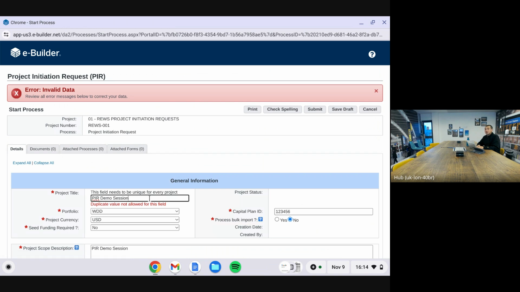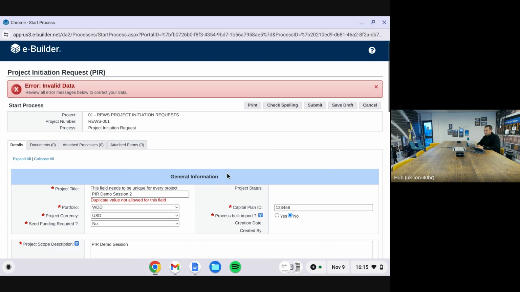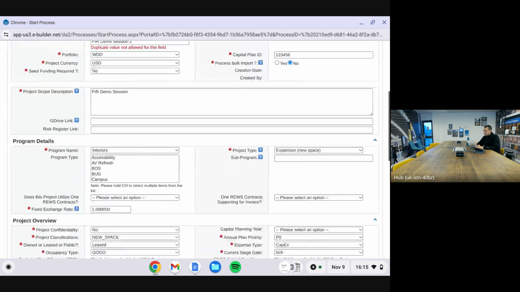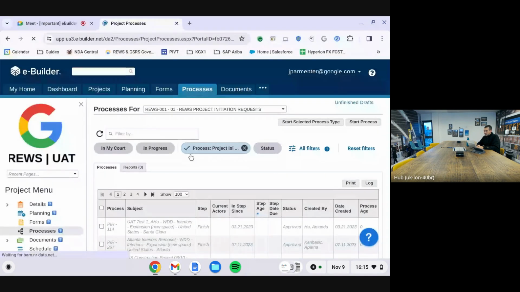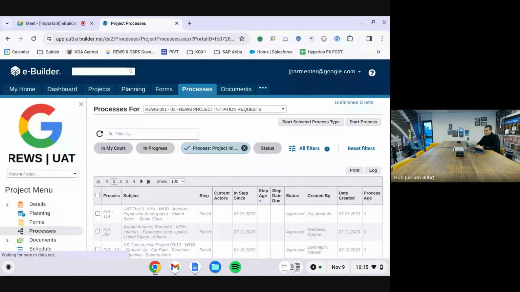So I had already done one for this, hence it's come up as a duplicate in a practice session. So I'm just going to change that for 2, but that's a good example of an error message you might get. So I've just added in a unique project title there. All the other information stays the same. With a bit of luck, that will be submitted.